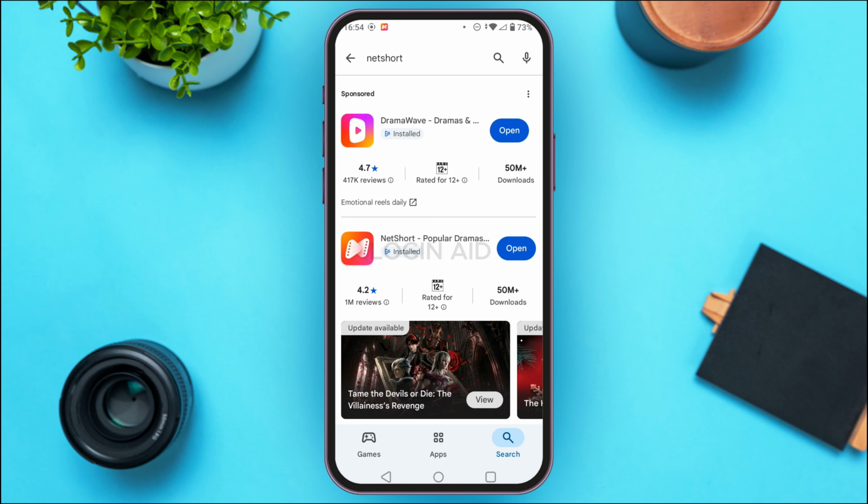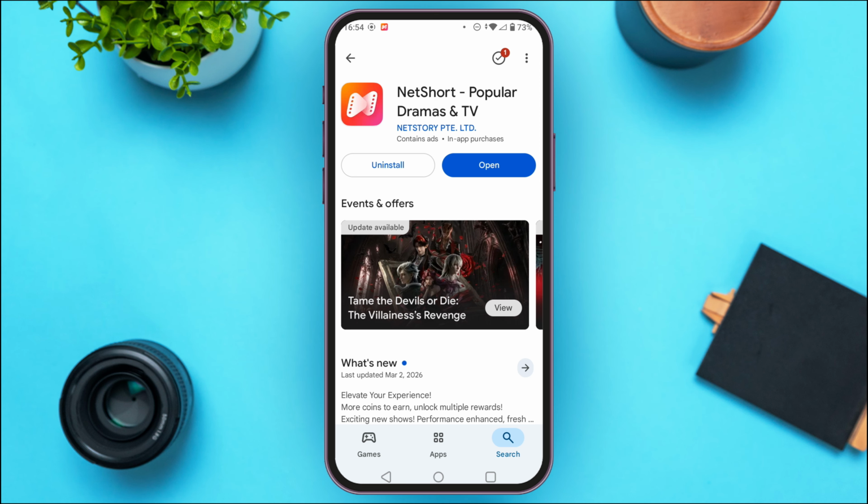You'll be able to see the results over here. Find this application for NetShort and tap on it. Now in this interface, if you find the option for update, tap on it. Wait for a while and the application will be updated. After you do that, the problem should be solved.